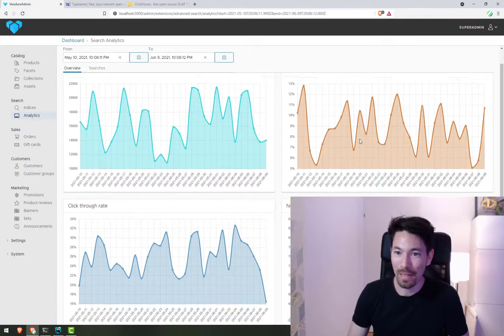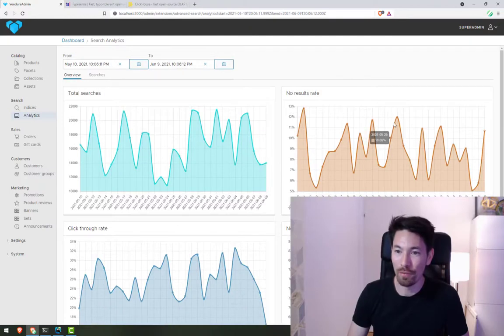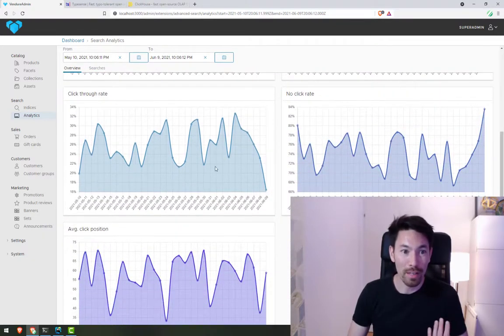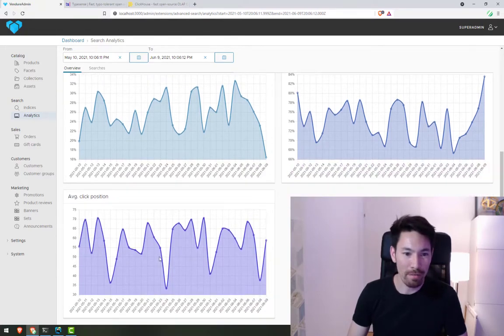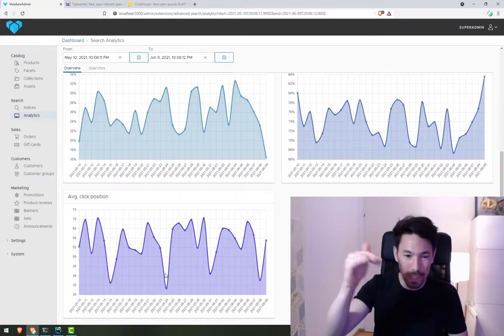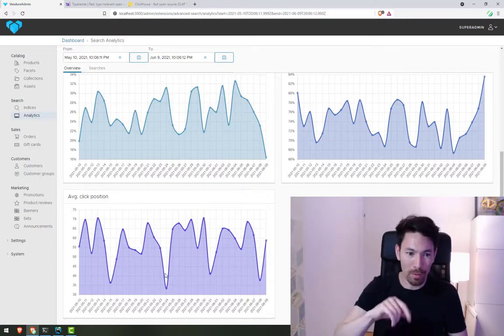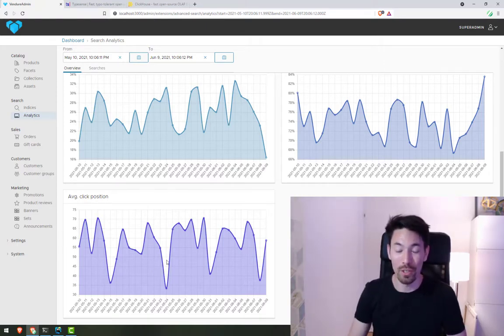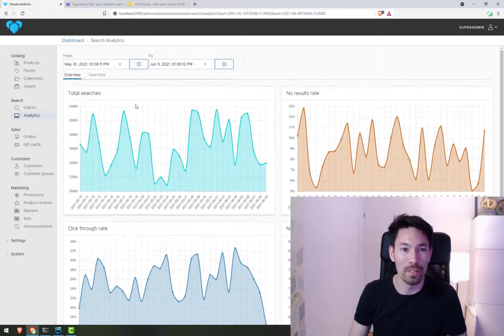We can see the percentage of searches that aren't producing any results, which ideally should be minimized. The click-through rate: after doing a search, how often is a result clicked on? The no-click rate, which is the inverse. And the average click position: at what position in the search results do people click after doing a search? We want to get that lower towards number one. It means we're getting more relevant results.